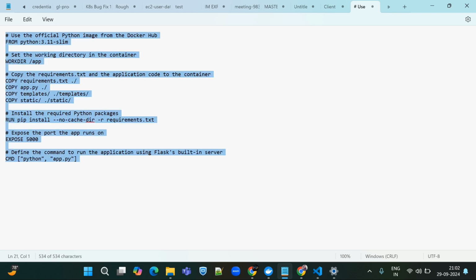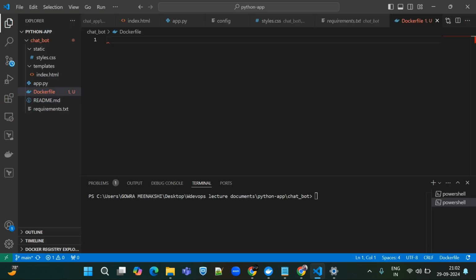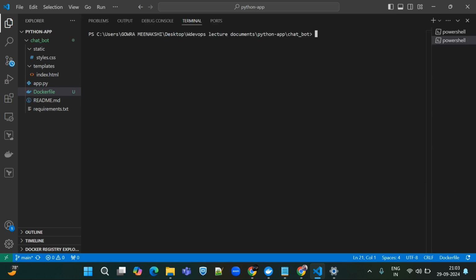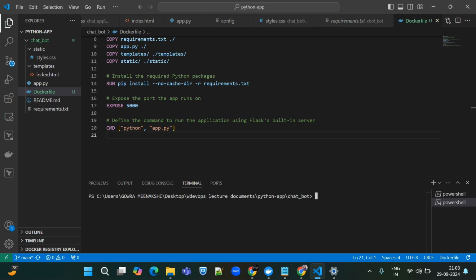So this is my requirement.txt file. Let me copy and save it here. Okay, so this is how we have done it. So now, once my Dockerfile is ready, we have to build it. We have to build that Docker image.